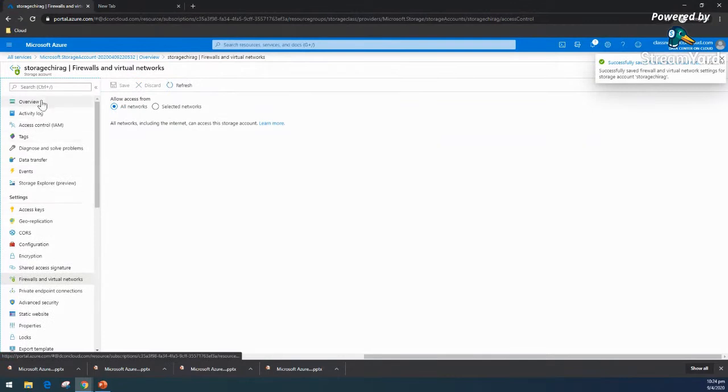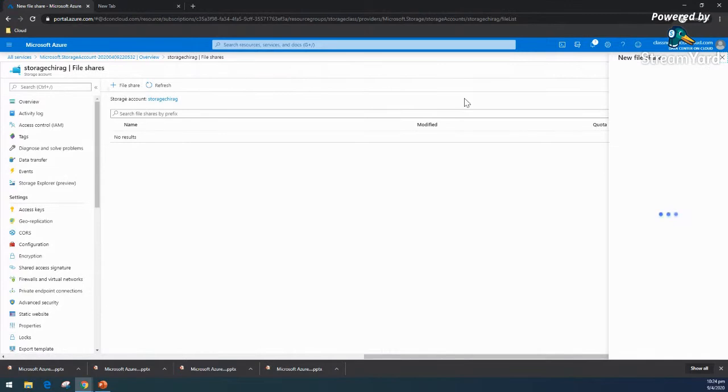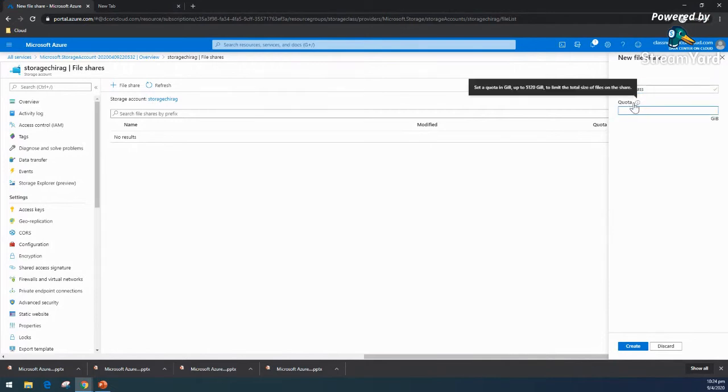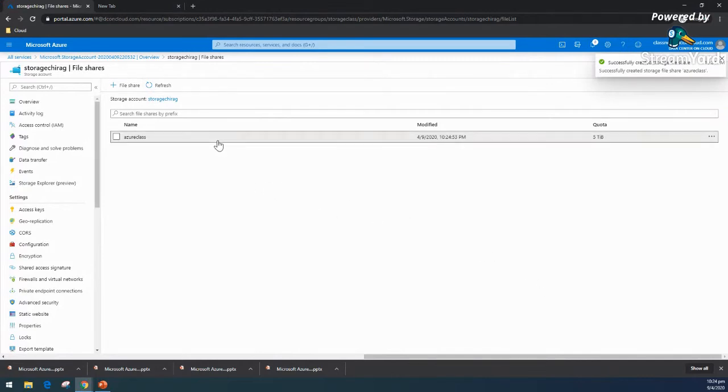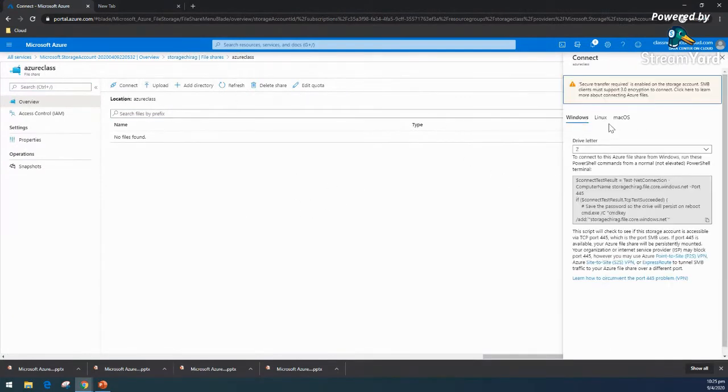Apart from that, let's quickly look at file storage. We can create our file share. Here we need to give some name, let's say Azure class, and it will show our limit. Because we have not selected the large file share option, which goes up to 100 TB, it will give only a maximum of 5 TB. So we can create this. Again, it will cost for 5 TB, so make sure how we are going to use it. And here it gives the option for how we want to connect.